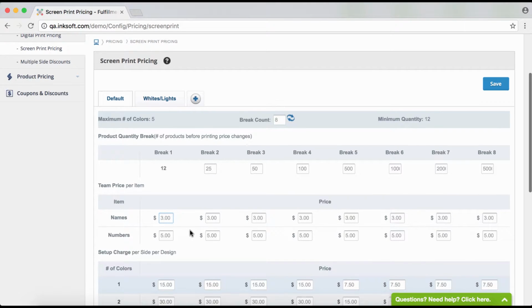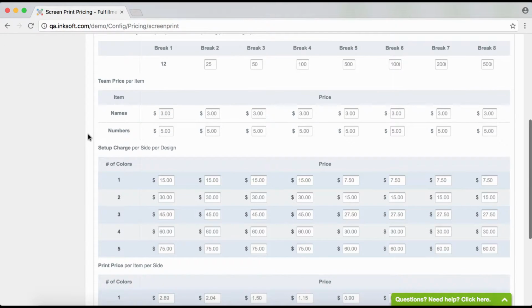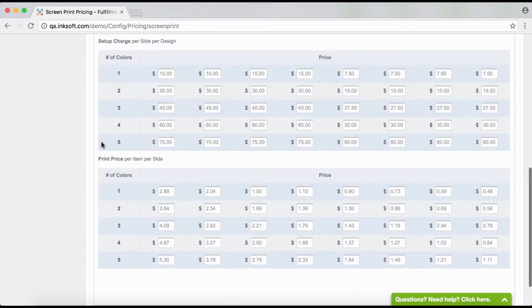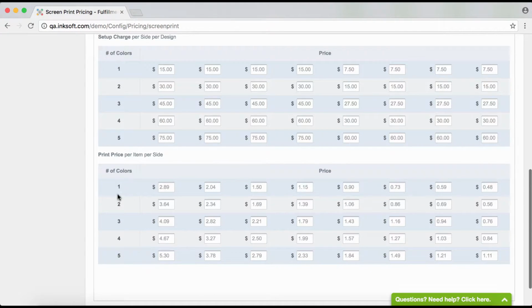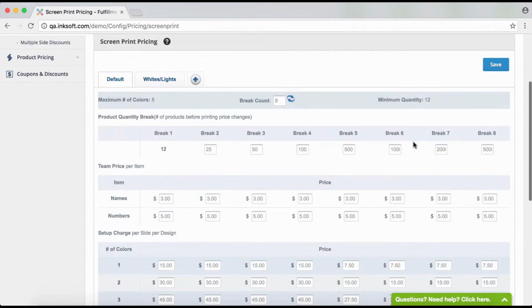Now your first section here is your setup charge, and that is primarily your screen price. So for one screen, it's costing me $15, 2 screens 30, 3 screens 45, and so on. Your second bulk action is your ink color or your print price. So for one color, it's going to cost me $289, 2 color $364, 3 color $409, and so forth. And as you get higher, your ink color is going to go down a little bit just because you are hitting a higher pricing for that product.